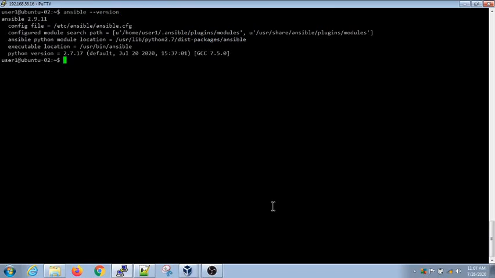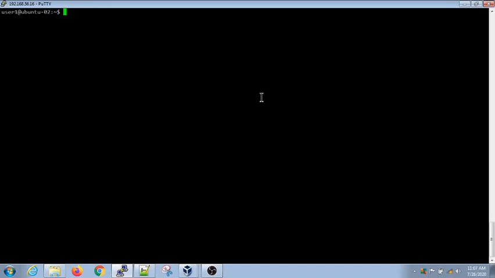If you see, it says 2.9.11 version of Ansible is installed, and this is the configuration file. This is the Python version it is gonna use, and all that, right? So now we know Ansible is installed. So let's quickly run a couple of very basic commands for Ansible to see how it works.